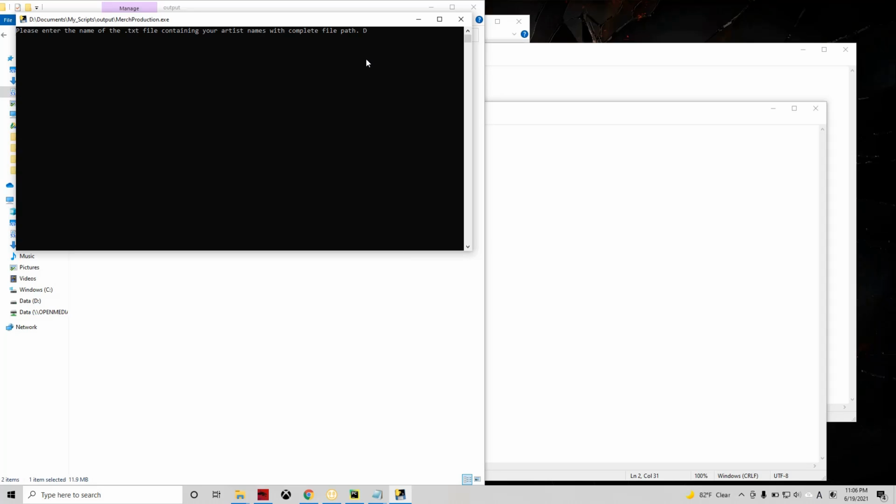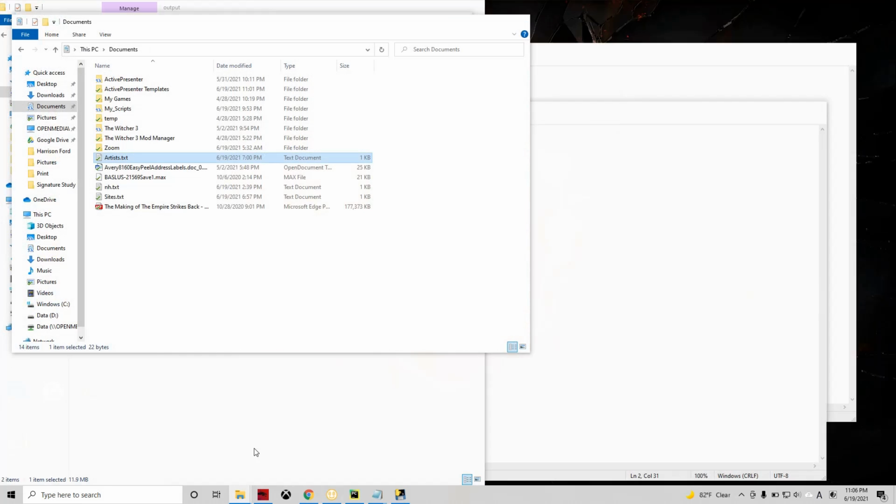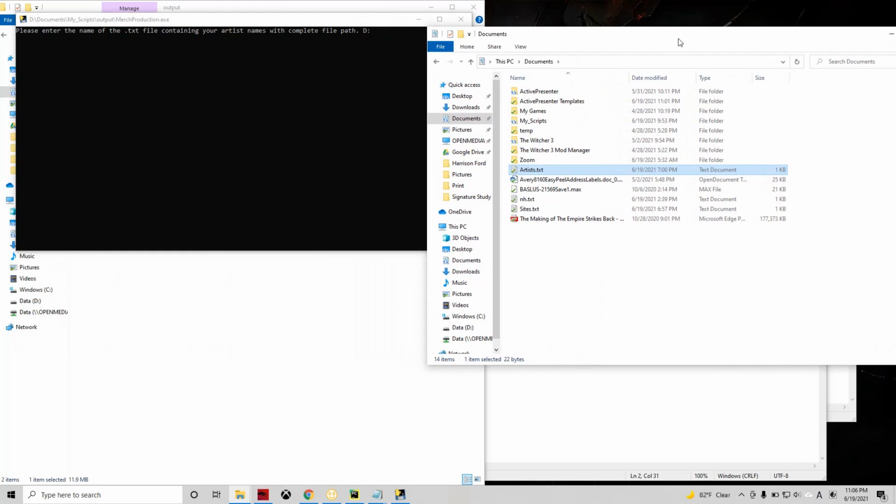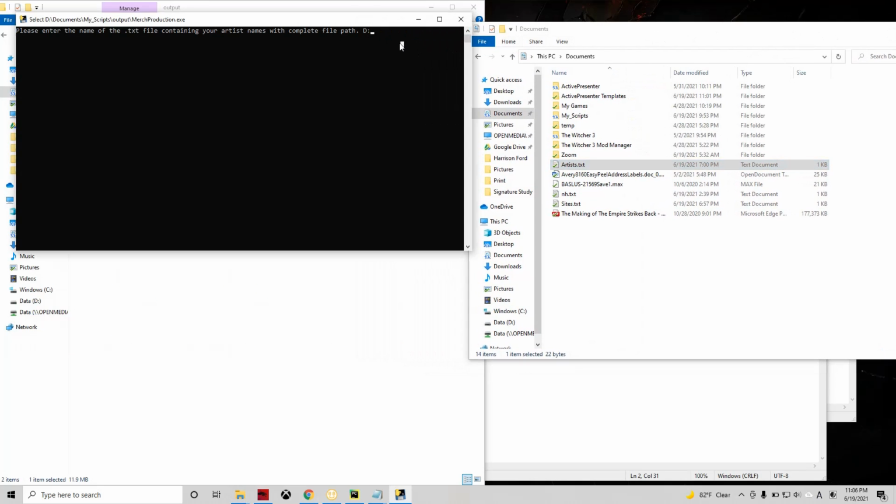So, the file path for the two files that I created, which you can see right here, I created one called artist.txt and one called sites.txt. This is just the artist names, and this is the URLs for their merch pages. So it is located here in my documents.